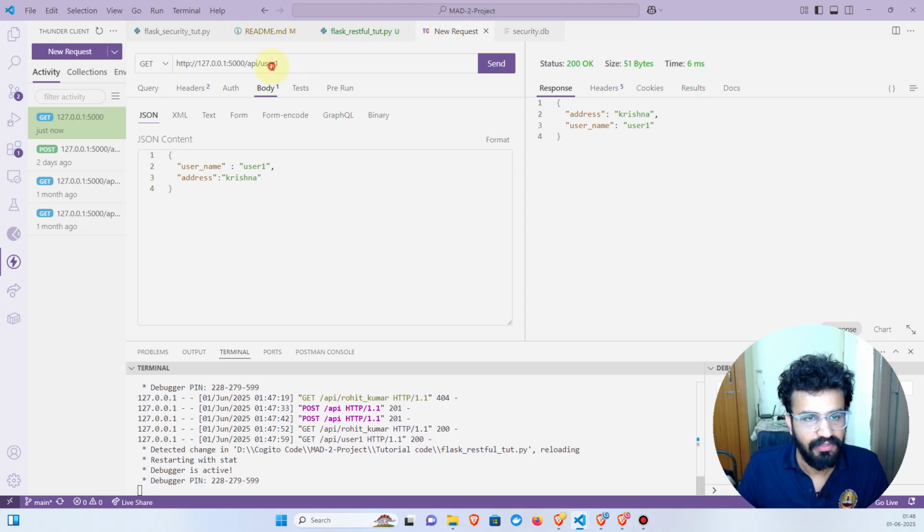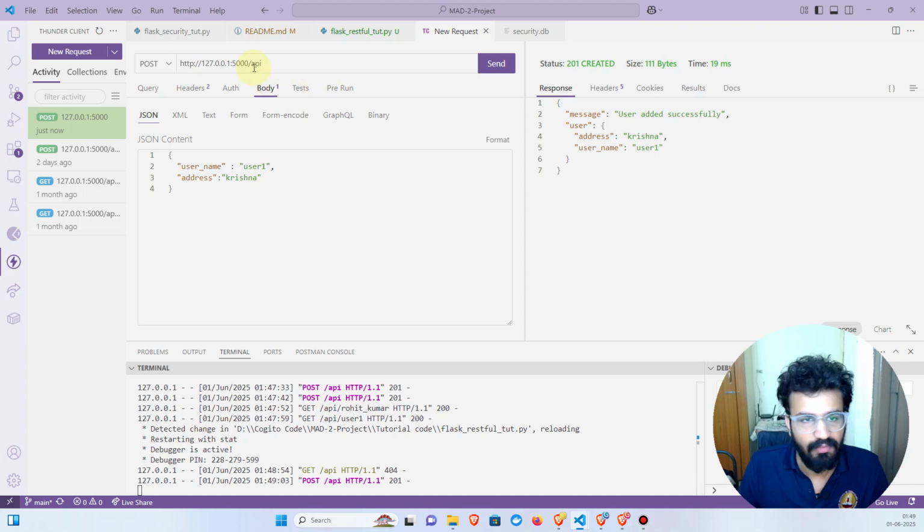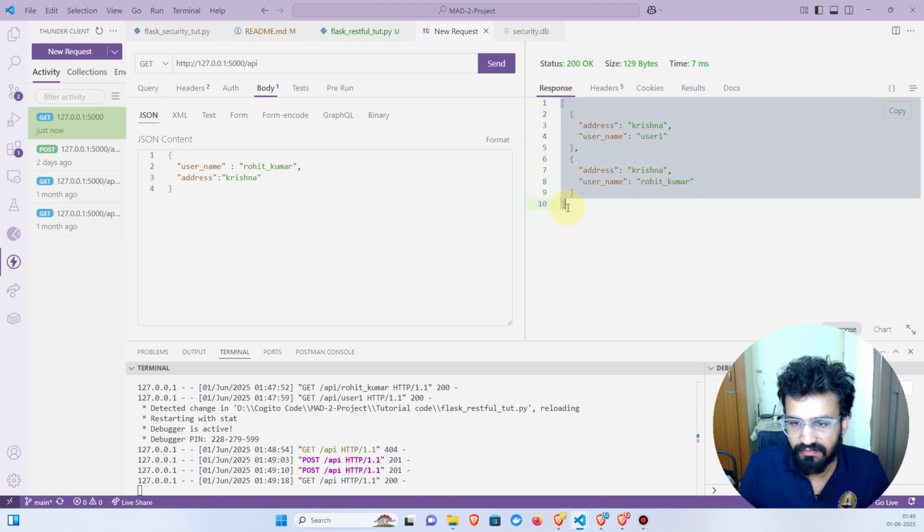If I go over here, in my endpoint I don't pass any username, and I'm sending a get request. At first it says user not found. Okay, again the user got deleted when I restarted my system. So let's add one user, and another user. We have added two users, and I want to get information about all the users available in my database. I send the request, and you can see I'm getting a list of dictionaries, with both the users added successfully.